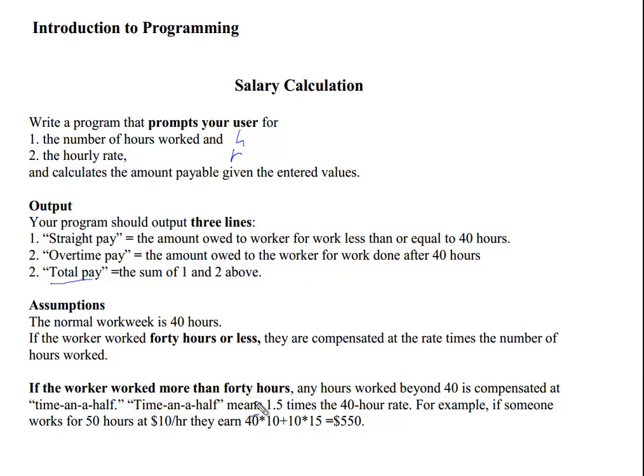The rule for that is it's 1.5 times whatever they worked over the 40 hours times the rate. If the rate is $10 an hour, then time and a half is 15, 1.5 times $10 an hour, and that's what you see down here. So the question really here is, how do I calculate the straight pay and then the overtime pay?